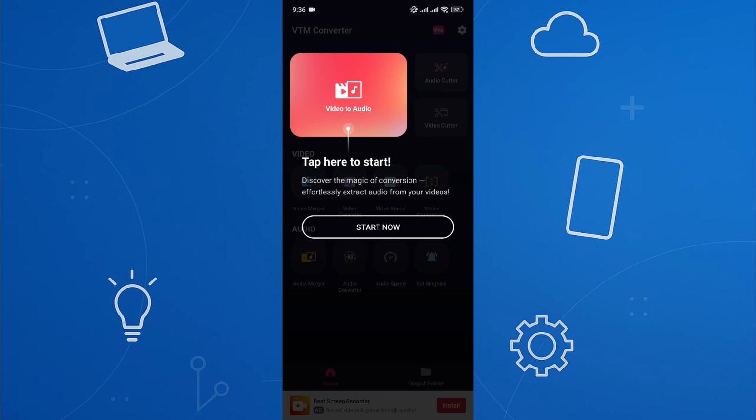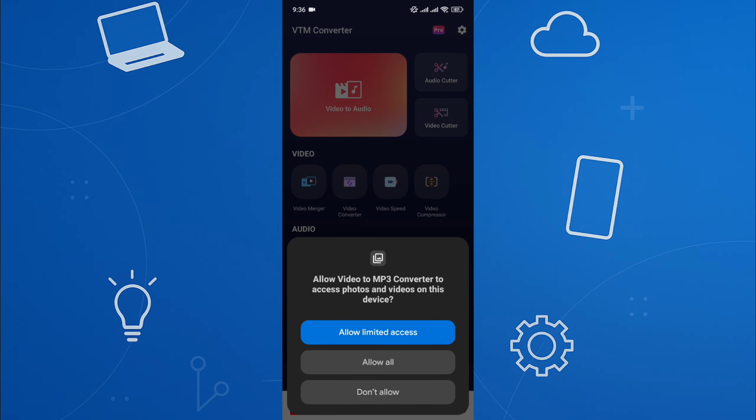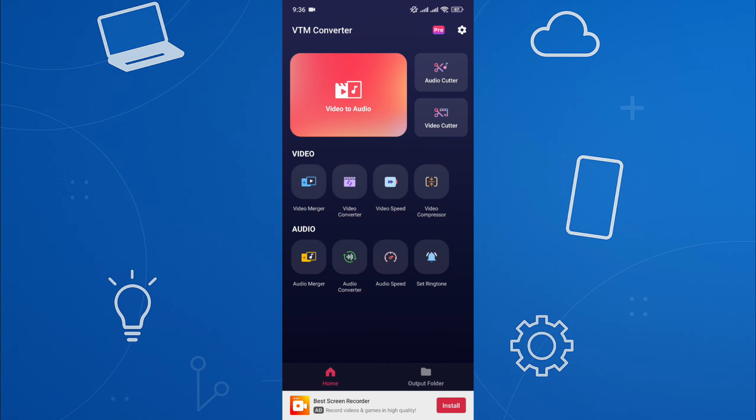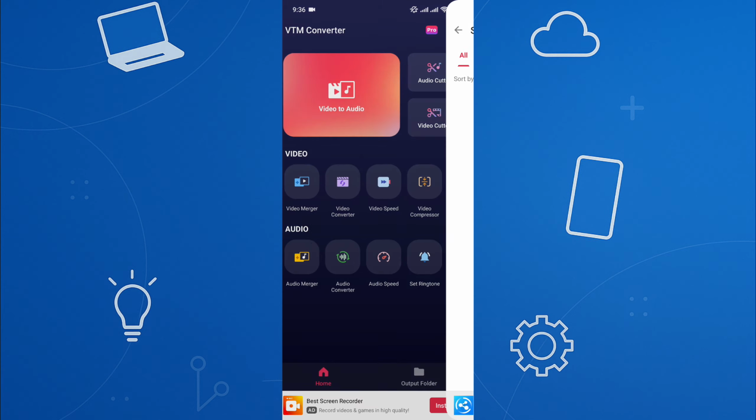Open the app. Click on Start Now and give the app permission to access your library so it can fetch and convert the videos. The app has many features, but for now, let's learn how to convert a video to audio. Click on Video to Audio.